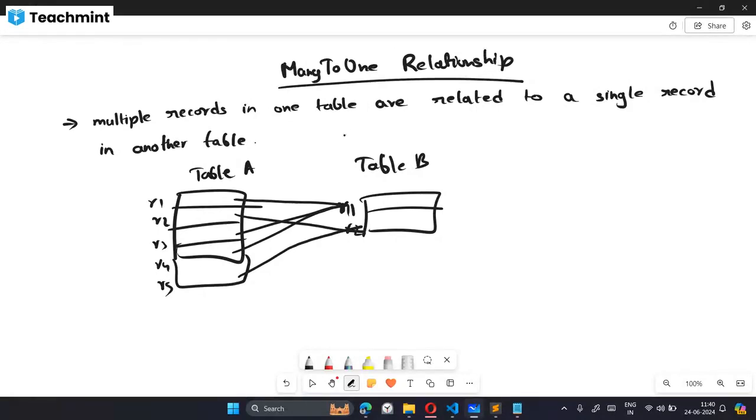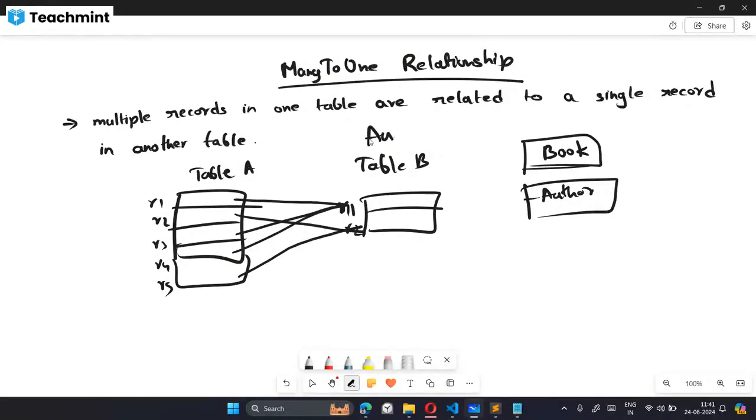In general terms, for example, if there is a book, this book will have an author, the one who wrote and published this book, right? If we consider author as table B, and book as table A, this author can write many books, right? For example, this particular author has written book one, book two, and book three. And this second author has written book two and book four.